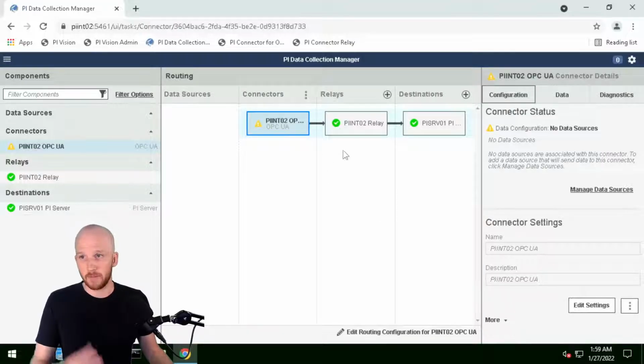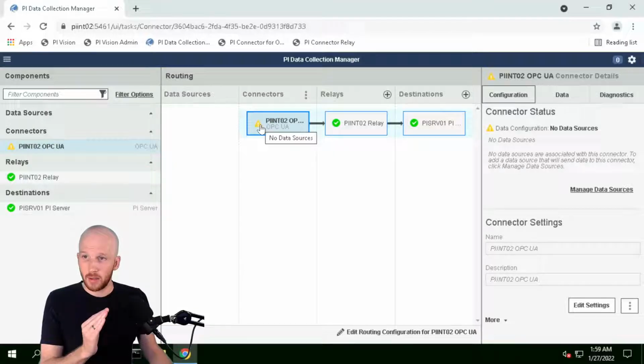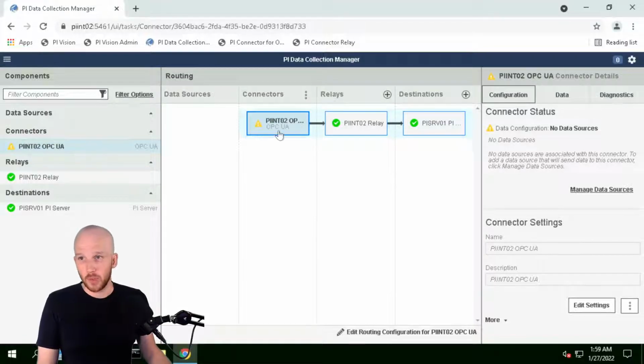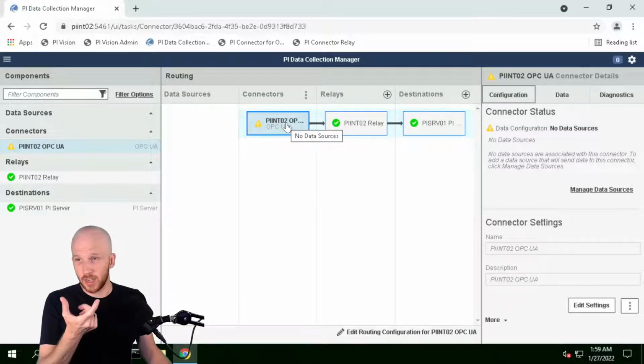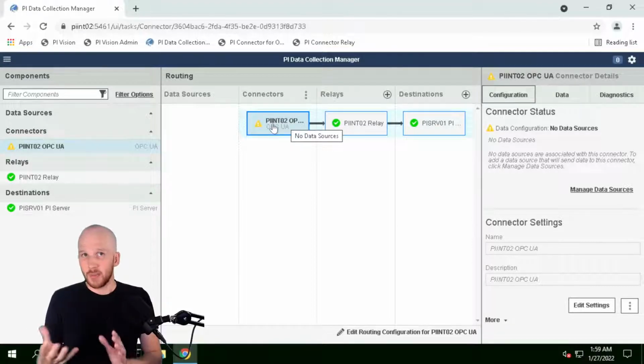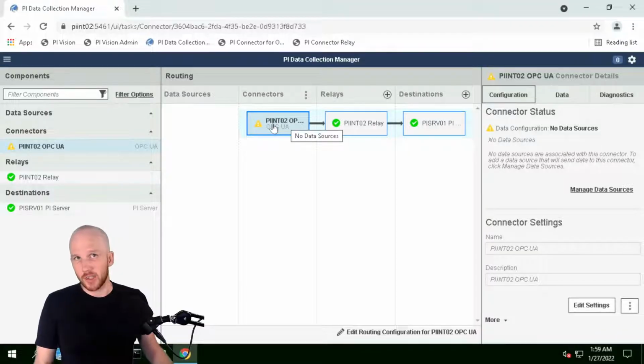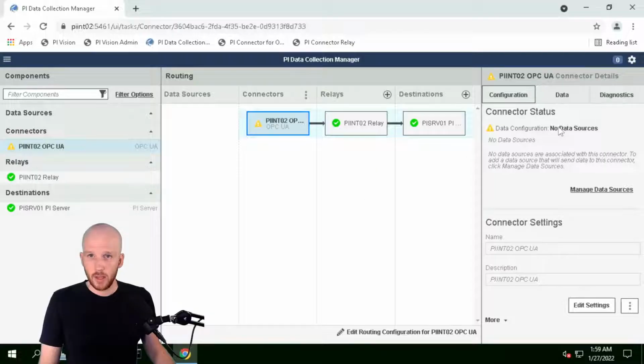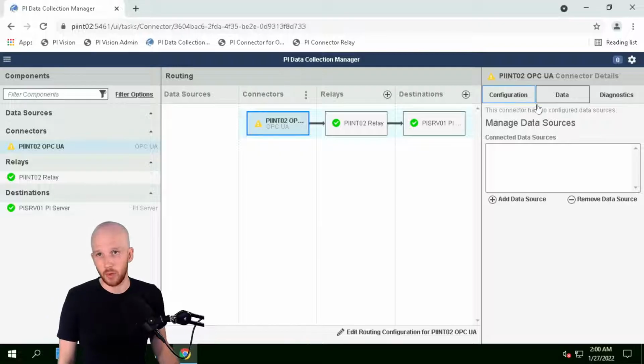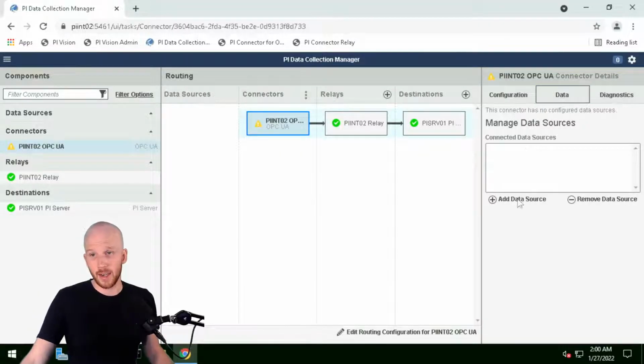So we now almost have our full data flow, but we don't have a data source set up. We've got the connector all set up in our architecture here, but we haven't set up the source on it yet. We just connected with the client. We're going to do a similar thing here and give it basically the same information we gave it with the client. So let's go and do that. We're going to go into Data in PI 02 OPC UA and add a data source.